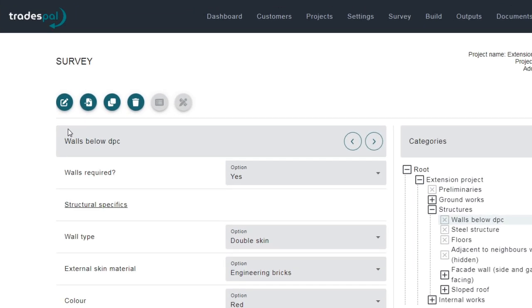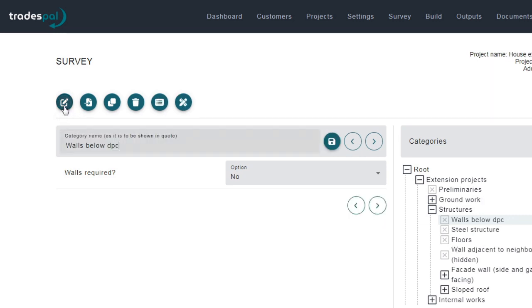At the top of the page, there is a group of buttons. Some of these buttons can be disabled depending on the currently active category. You can edit a category name by clicking the Edit Category Name button. The category's title will become an input for you to enter a new name.